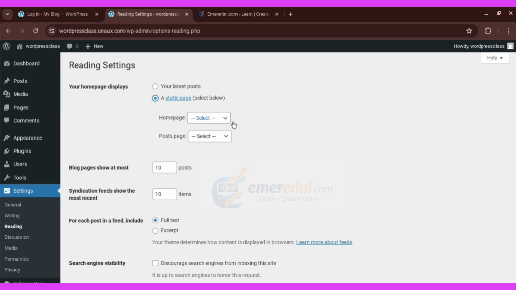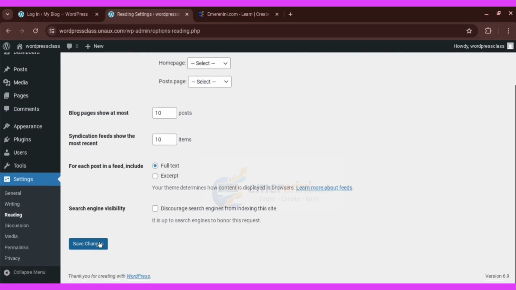But before then, you make sure that you have pages already. If you have pages already, you select static page, then you click here, you select your home page, then you click here, you select your blog page. That is what we are going to do in this area. Remove it from your latest post to a static page. Once you put it under static page, you make sure you click Save Changes.